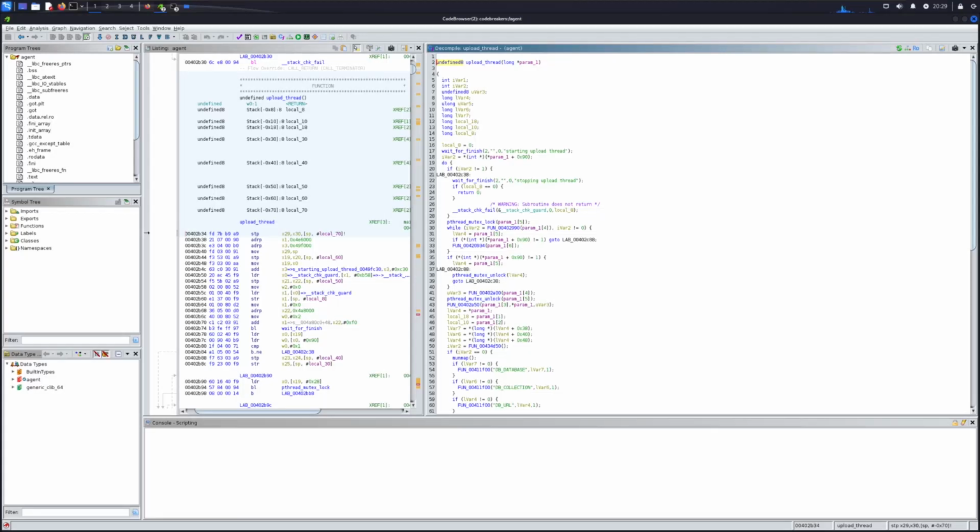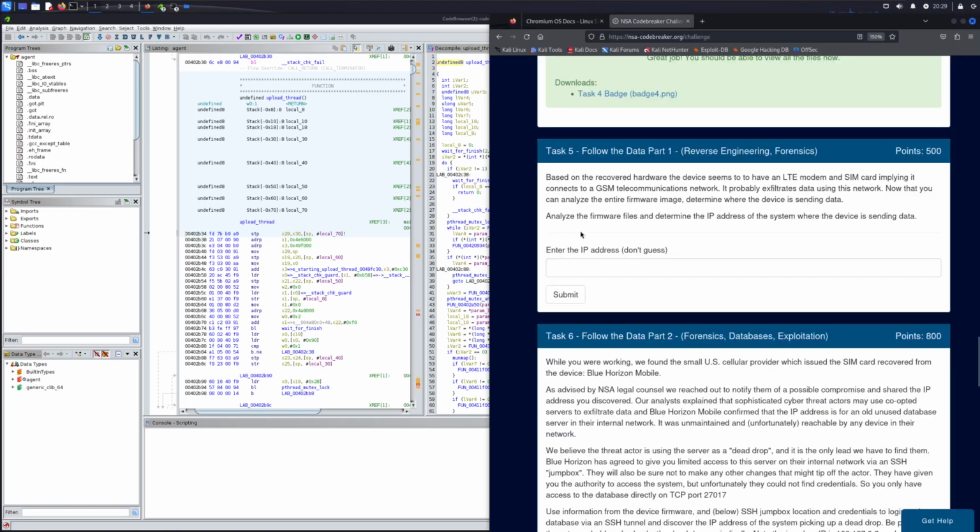All right, welcome everybody. This is going to be part 2 of task 5, working on the NSA Codebreakers challenges. Just started the recording back up from where we left off. If you remember, we're working on the Codebreaker challenge task 5, where we're trying to follow the data and enter the IP addresses it's trying to send data to.